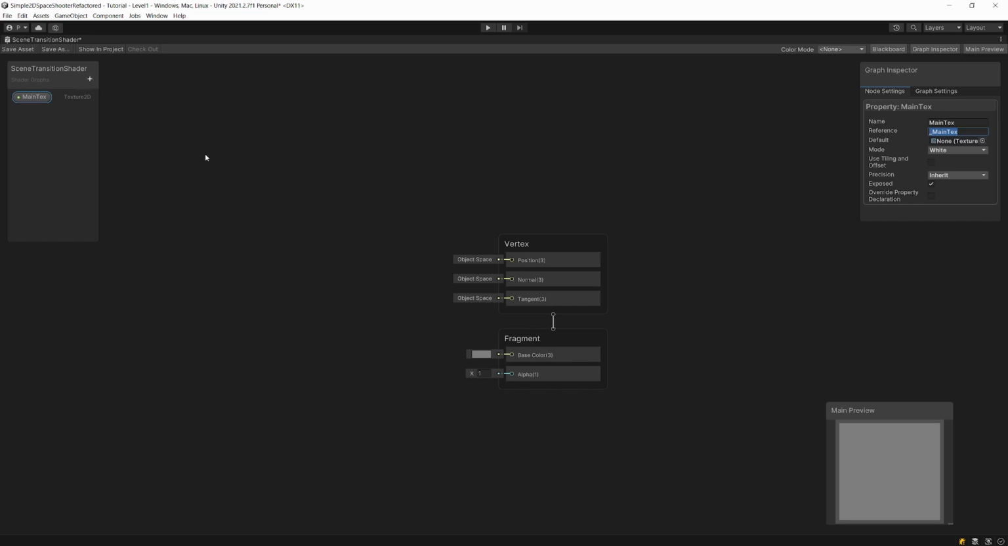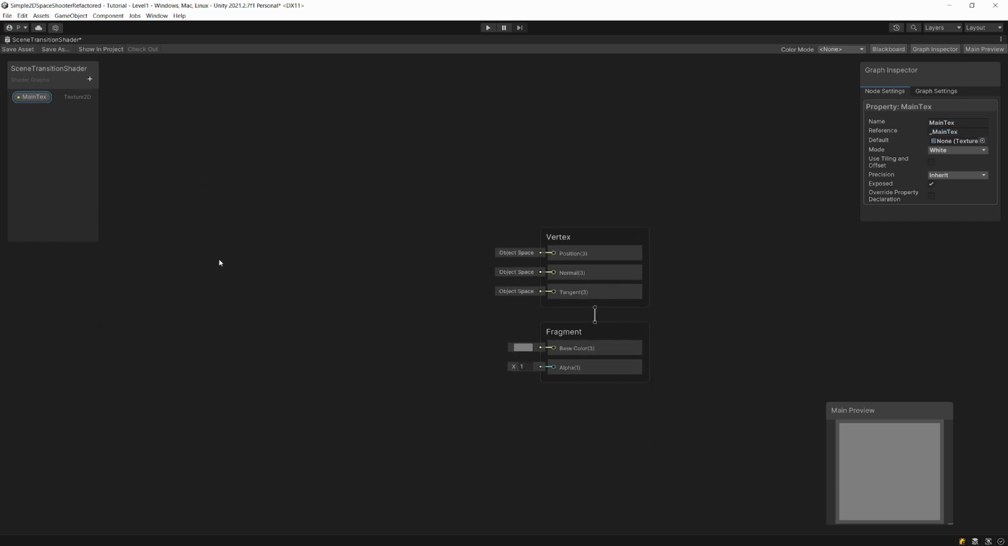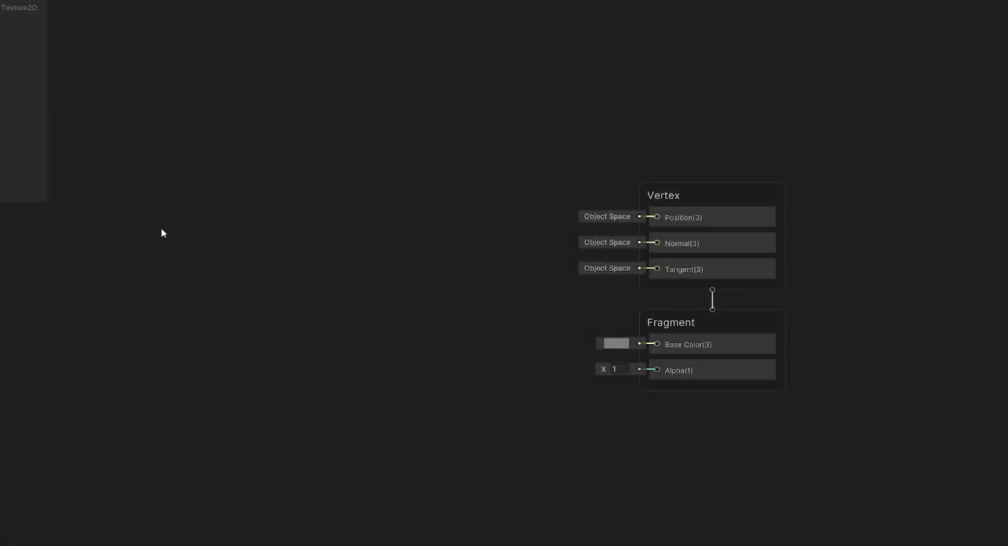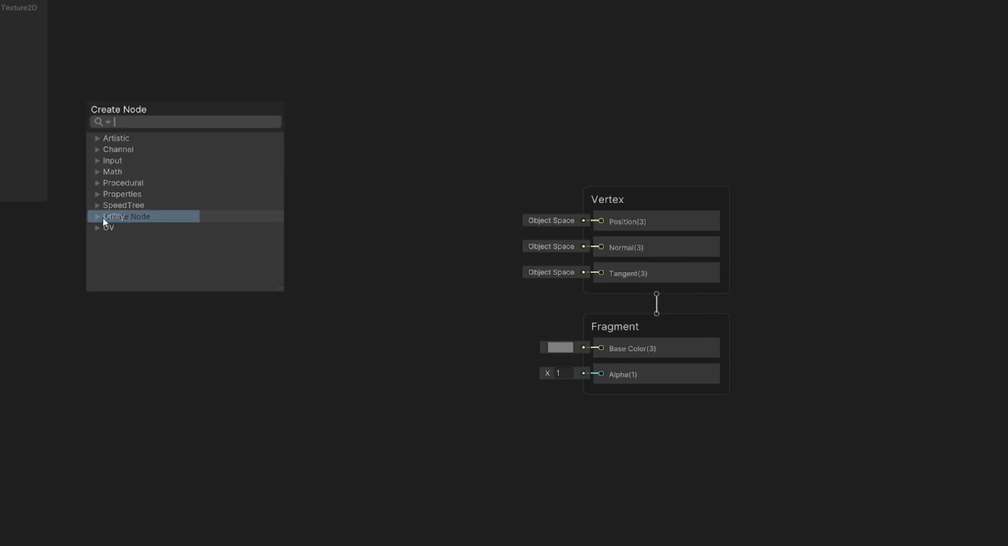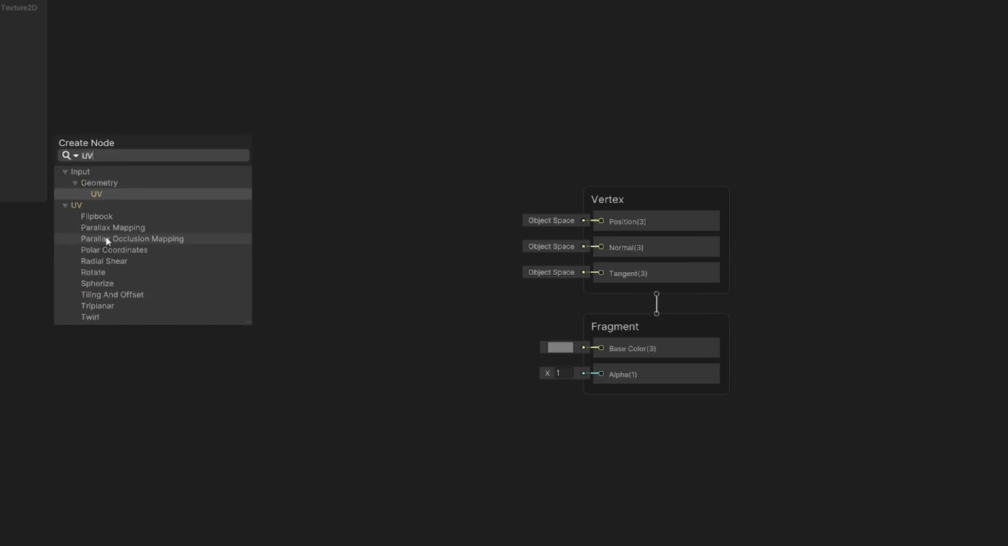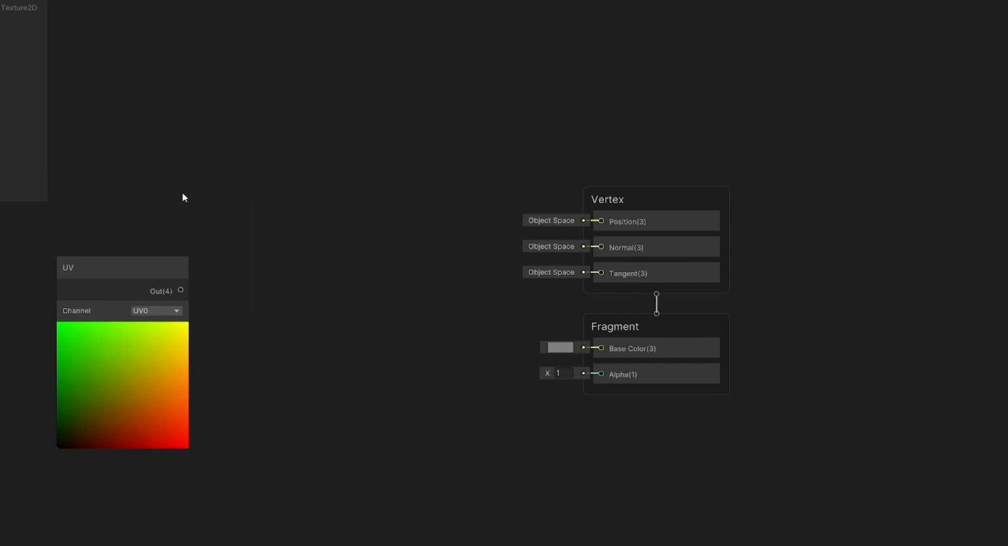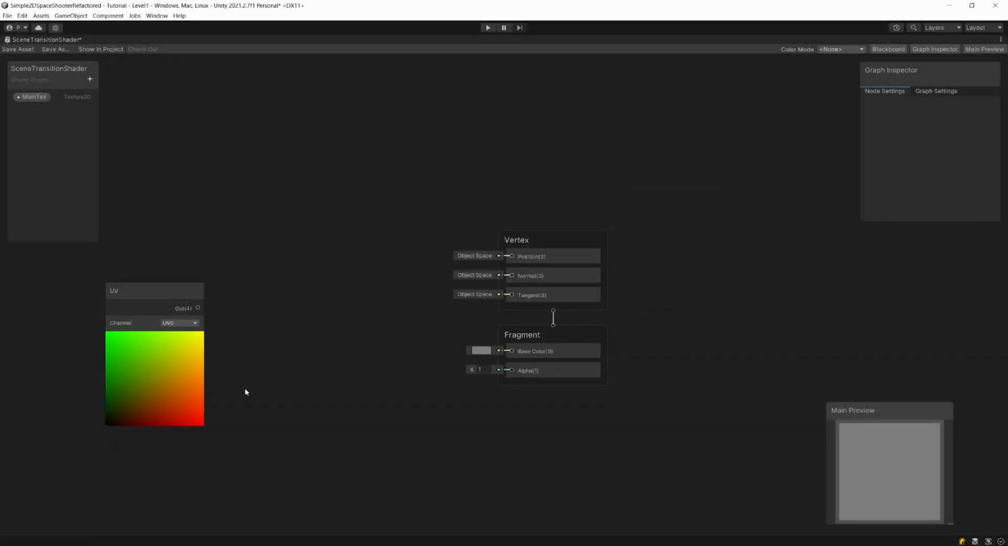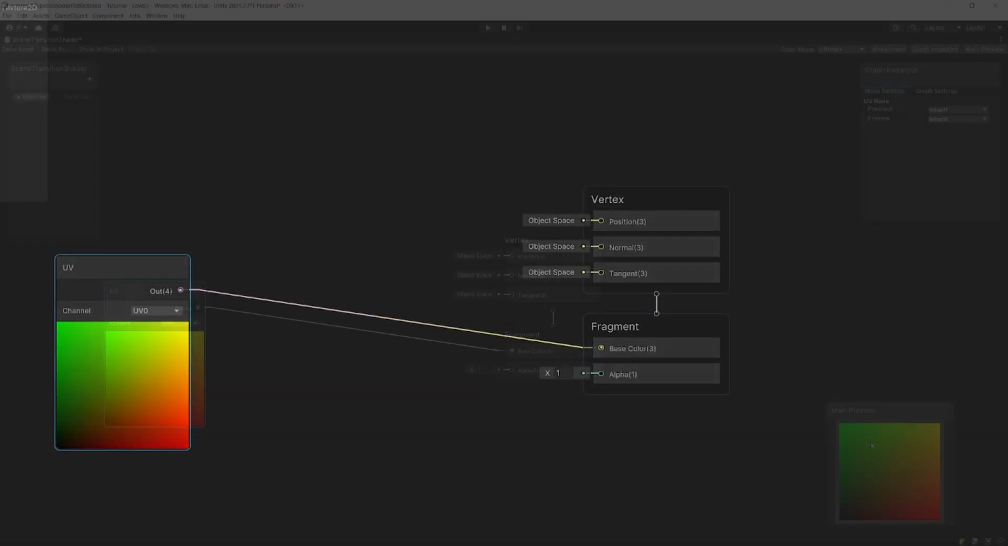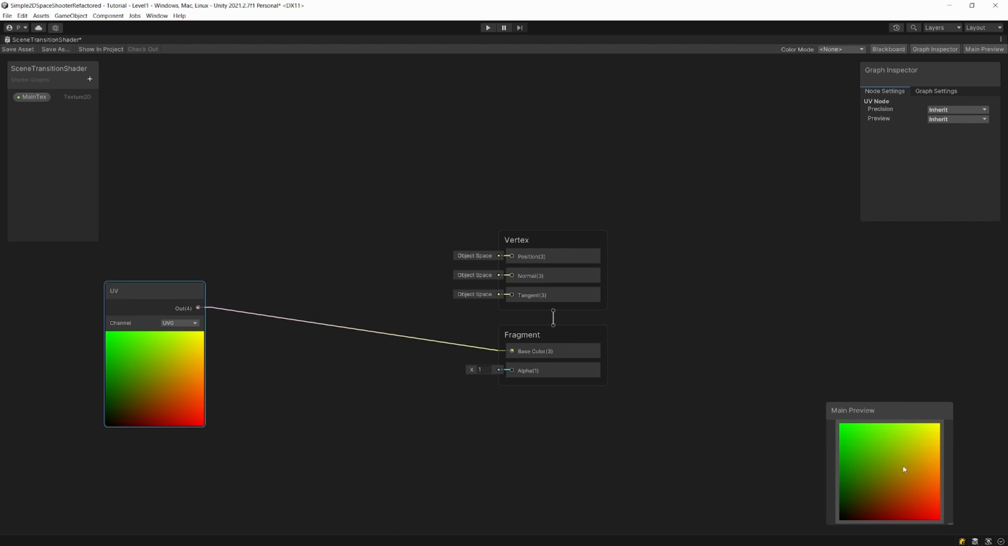So next we are going to actually create in this main area of our shader graph some nodes. This is the node editor where we can actually do some work with our shader. So let's right click, create node, or press spacebar, and type UV. Now UVs are the coordinates of a texture that we want to place on our objects. If we output the UV as a base color of our fragment, we are going to see that now our main preview, so this is the preview of the object, how it will look like using the shader, will have those colors, the same colors as our UV.